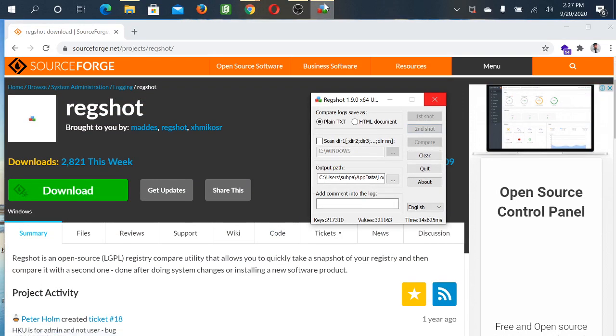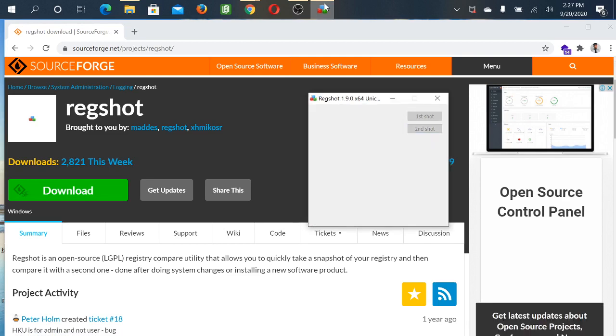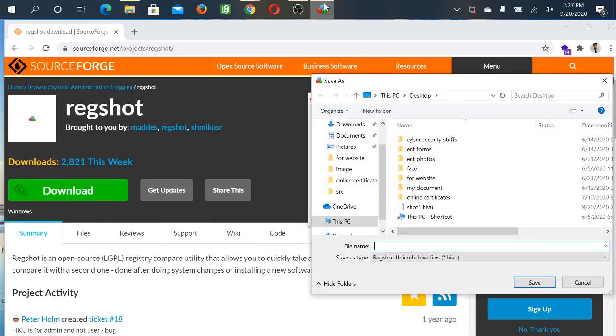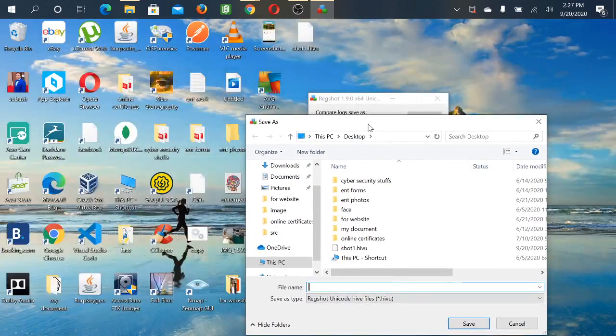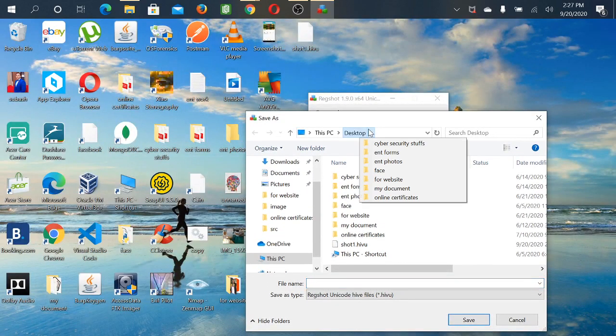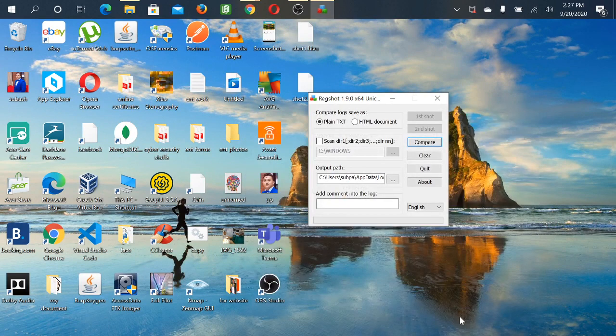Oops, it's taking a lot of time. All right, then the second shot also has been taken. Now it's time to save the second shot. So let me name it shot two. Shot two is also almost going to save. Let's wait for a couple of seconds for that.